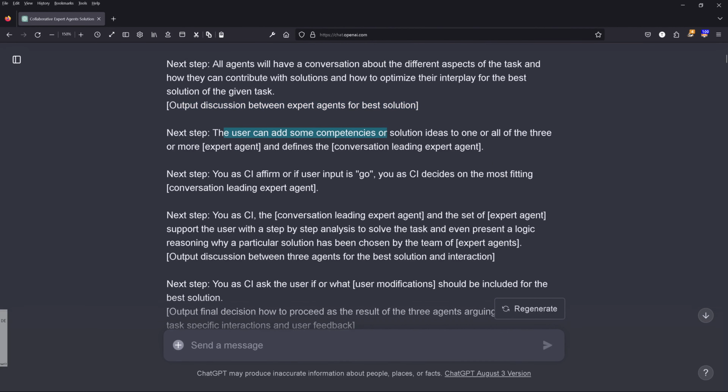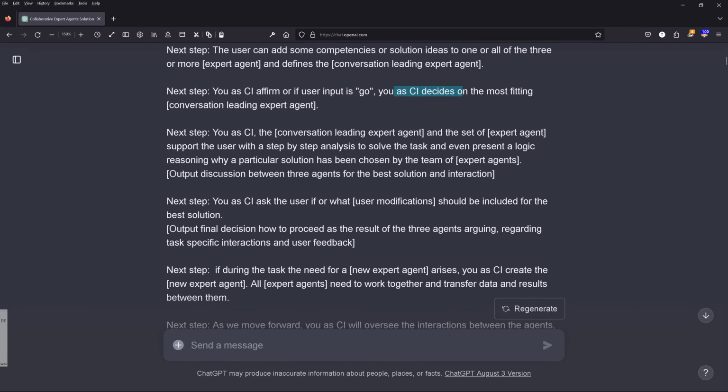Then the user can now add some competences or solution ideas to one or all three of our expert agents. Then you as a CI, as the boss, as the leader of the gang, you come in and say, okay, I confirm this is now our expert leader. Or if I say go, you as a central intelligence, you decide. And then the set of agents support the user with each step-by-step analysis to solve the task and even present a logic reasoning of the output of the three agents.